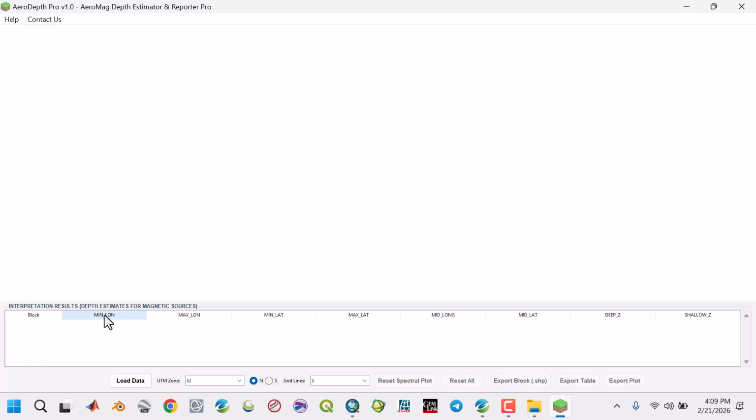Then down here you have the results, where the block names are going to be. The minimum longitude, minimum latitude, maximum longitude. The mid, that is this plus this divided by 2. The midpoint, the mid is this and this divided by 2. The depth to deeper sources, the depth to shallow sources.